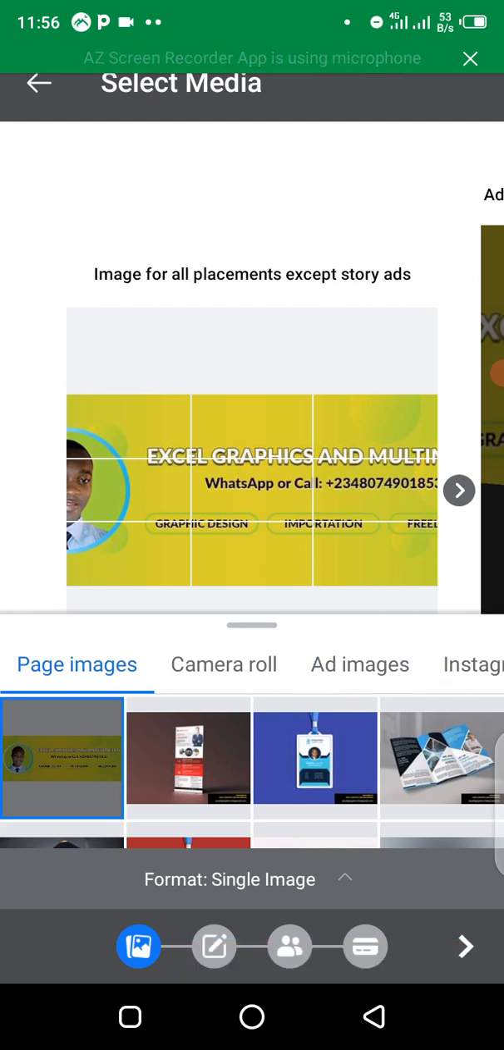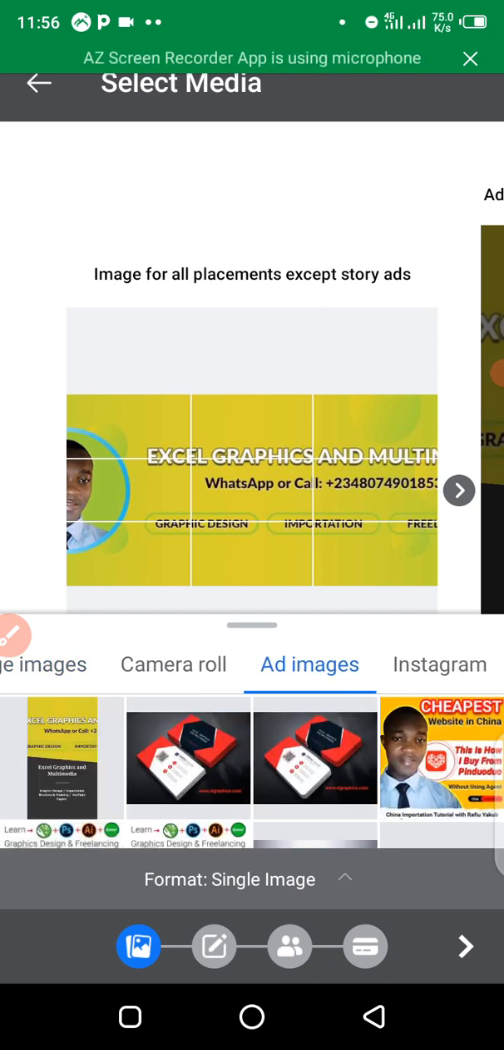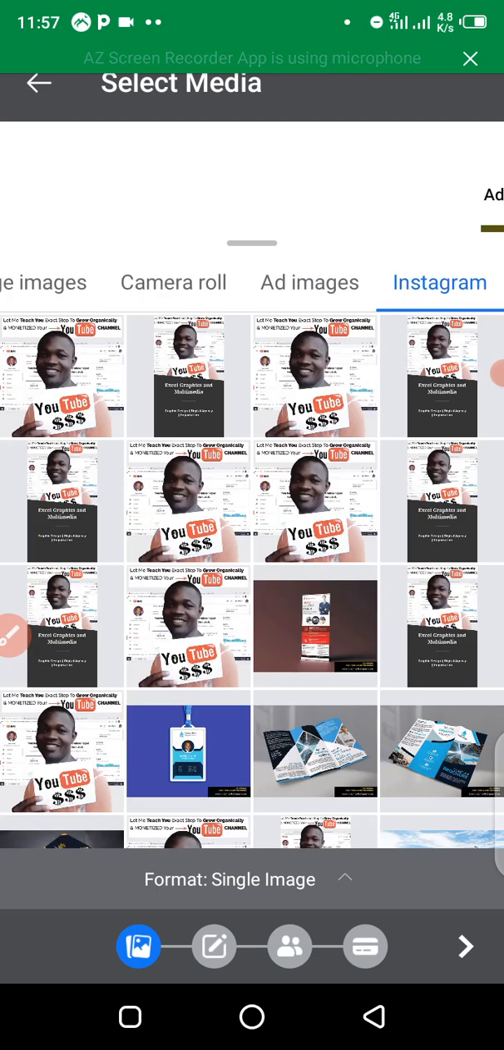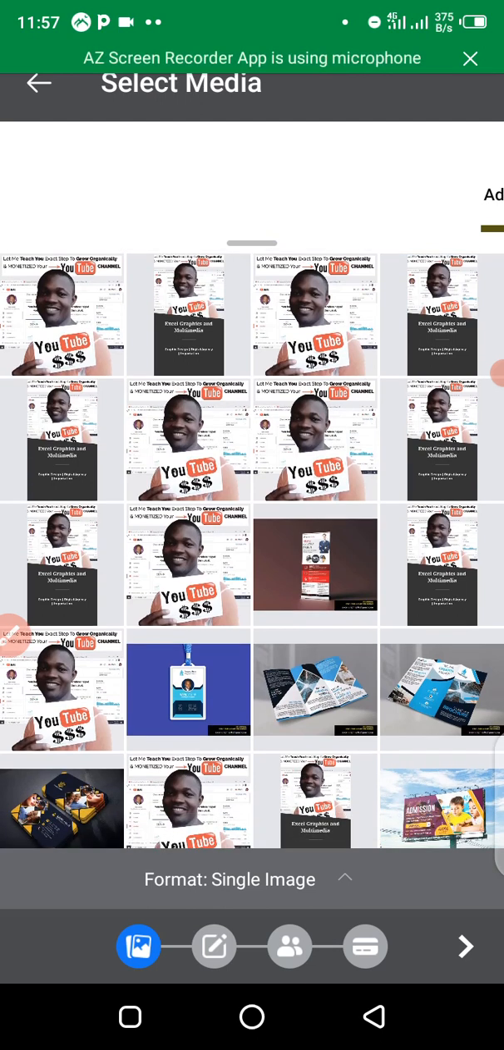So the next one is add images. If you click on add images, you are going to see some of the previous ad images that you have been using in the past. If you have not been creating ads, it's not going to be there. But if you have been creating ads in the past, you are going to see it right here. The next to it here is Instagram post. For Instagram here, it means that some of the posts you have made in your Instagram in the past, you are going to see them right here. So you can easily scroll down and pick from your Instagram posts and use any one of the images that you want to use for your ad. So that is that.